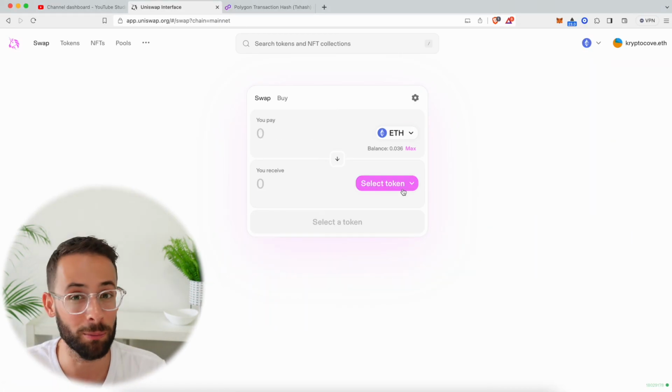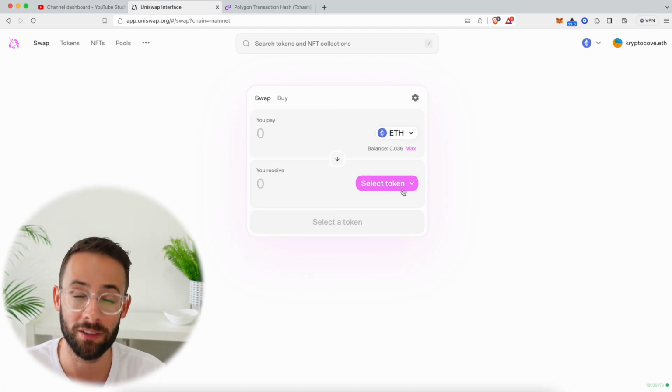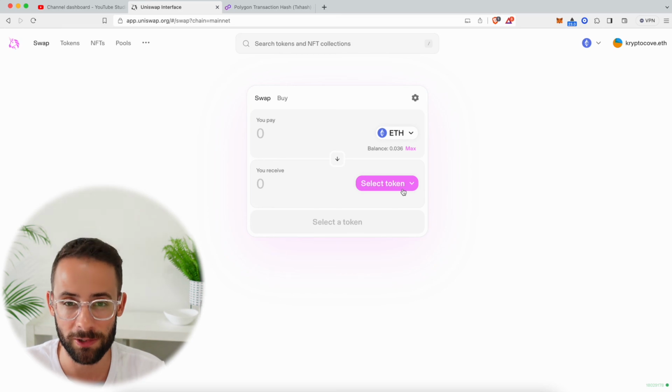So good luck out there. I'm definitely not telling you what to buy, but if you wanted to use Uniswap, it's definitely a great decentralized exchange. Have a great day.